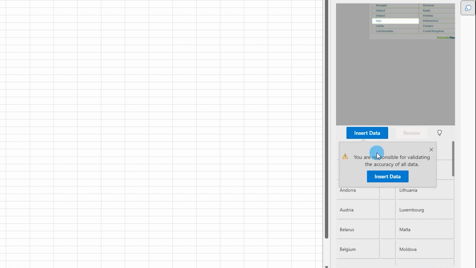So when you click on insert data, this gives you a warning saying that you are responsible for validating the accuracy of all the data. Since Excel is using AI to convert the data from picture into a table, it is just giving you a warning saying that you are responsible for validating the information, so that you don't blame AI for any of the issues caused by this particular algorithm.